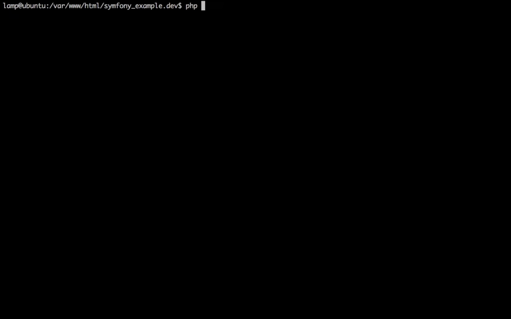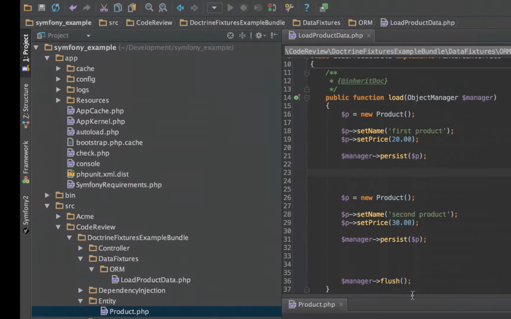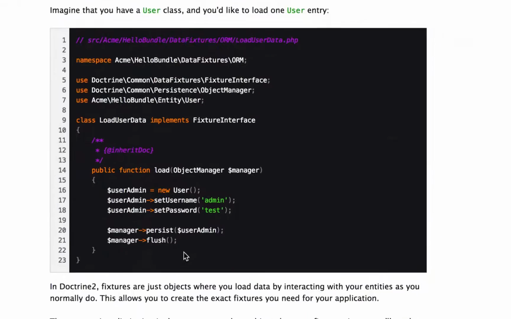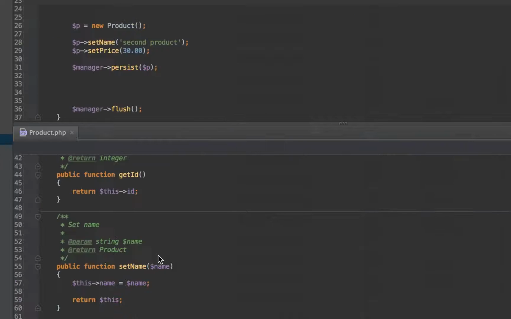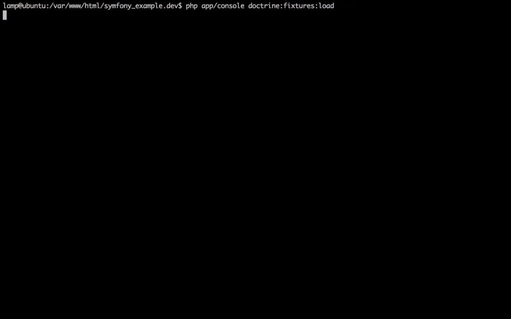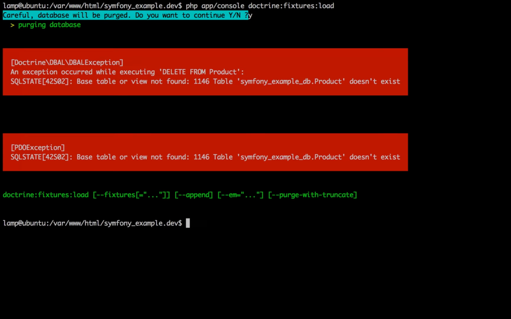We do php app console doctrine fixtures load. This is just again another copy paste exercise from here, execute the fixtures. And the problem is, I think this won't work because our database isn't created yet. So, it's created, but it's empty. Yeah, that's what it's saying there. These tables don't exist. So, it's not going to actually create a schema for us.